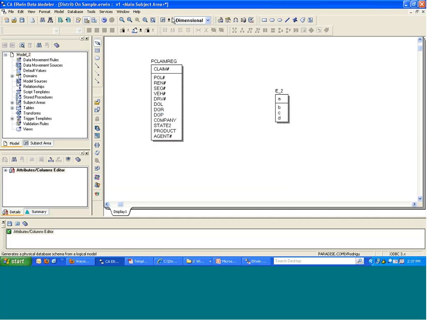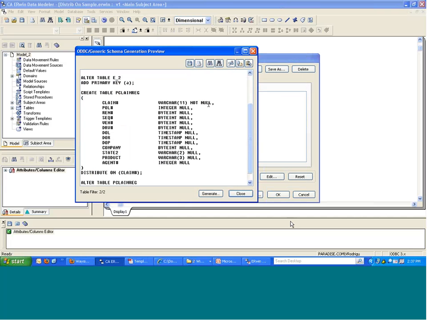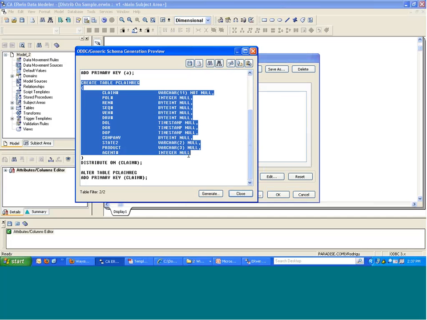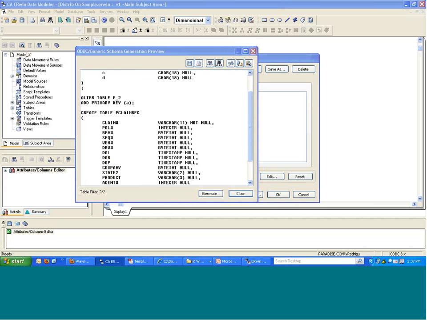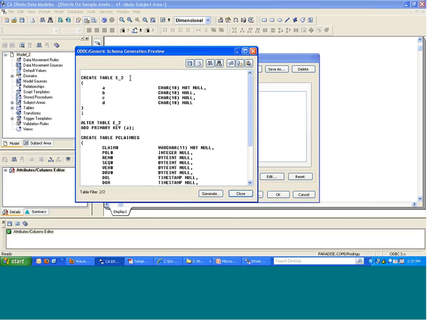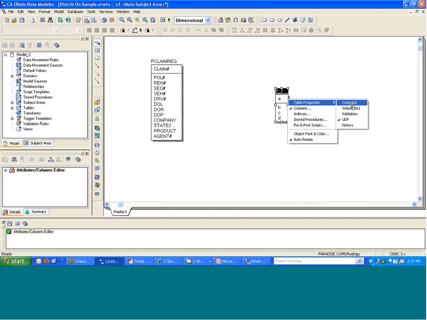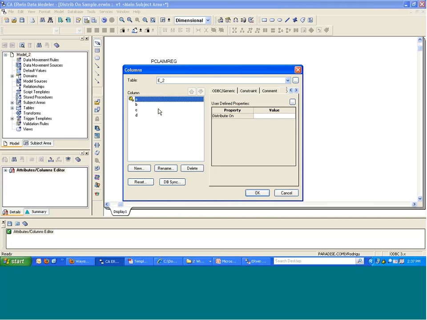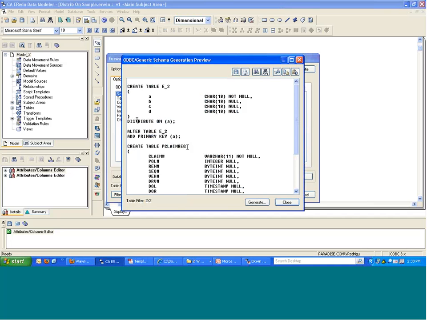Now when I forward engineer and I preview, you'll notice that I have correct Netezza syntax for my create table statement, and at the end I have this DistributeOn claim pound. You'll notice that on this other table, this E2 table I created briefly, there is no DistributeOn because I didn't define a DistributeOn column there. If I had, and I can do that quickly here, I could just make A my DistributeOn column, and if I forward engineer and preview that, now I see the syntax here as well.